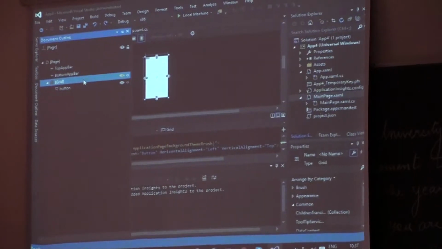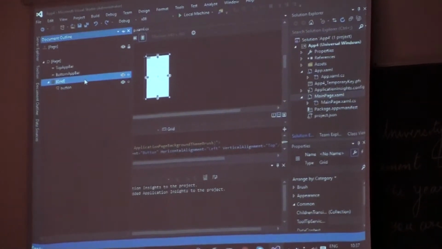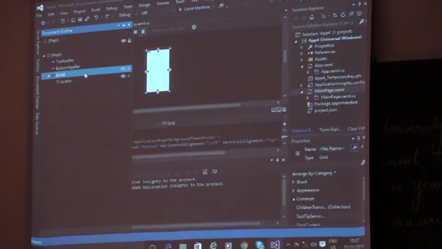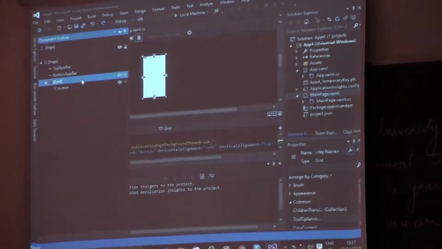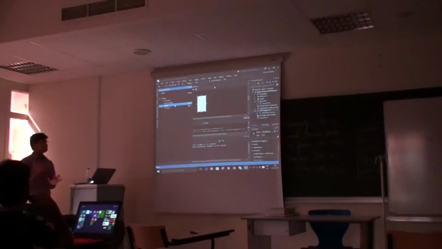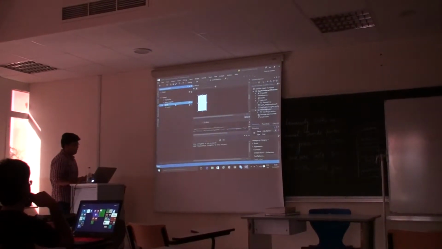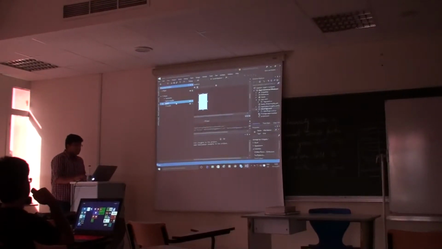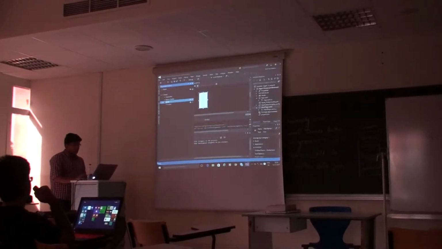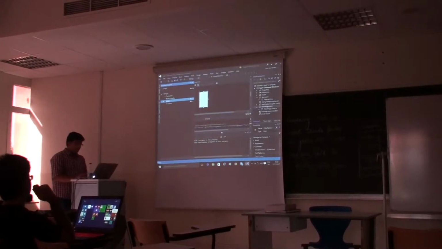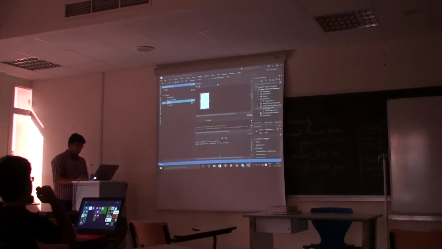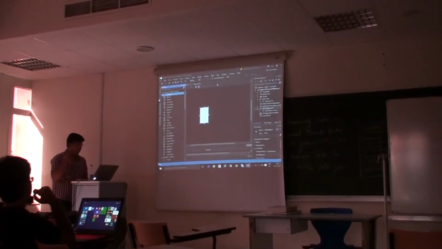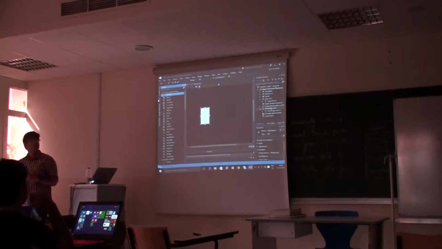So again, once you create an app, default template 10 comes with a grid. Okay, a grid is basically a container on your main page. You don't need to worry about a grid because a grid is there for you always. And a grid is one of the most simple controls to work around with, because a grid can contain rows and columns. You can give it a color, you can give it a shape, you can give it a background.